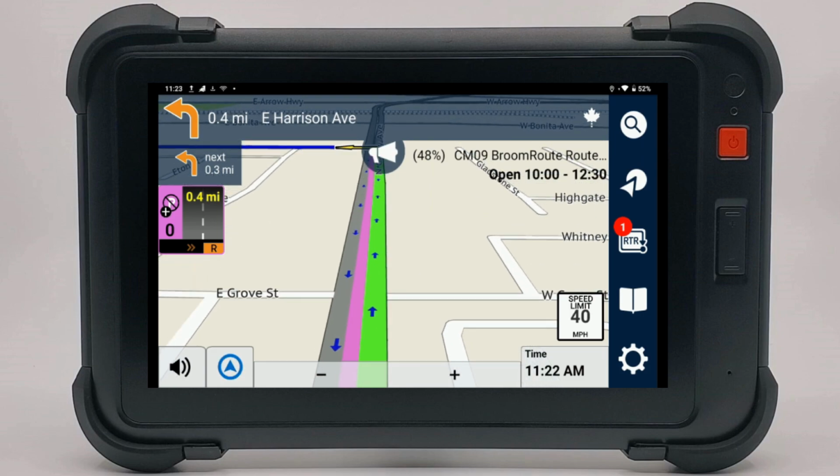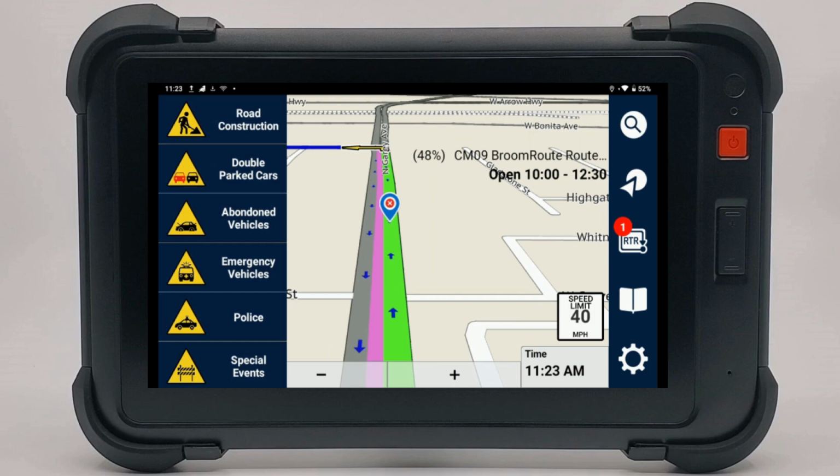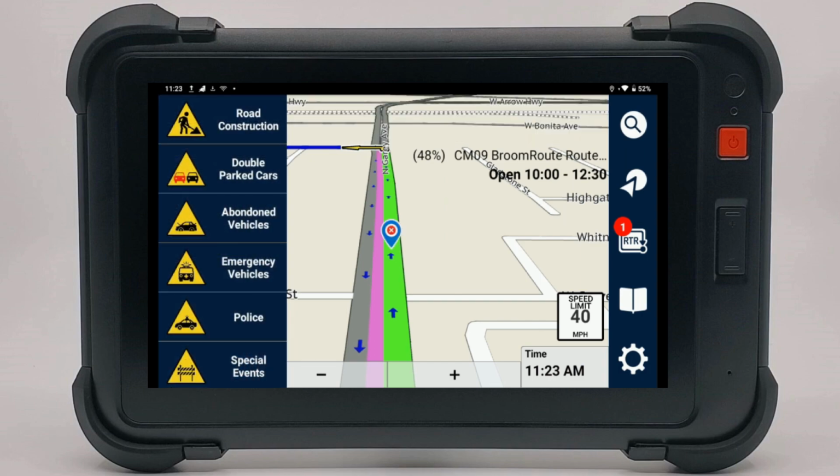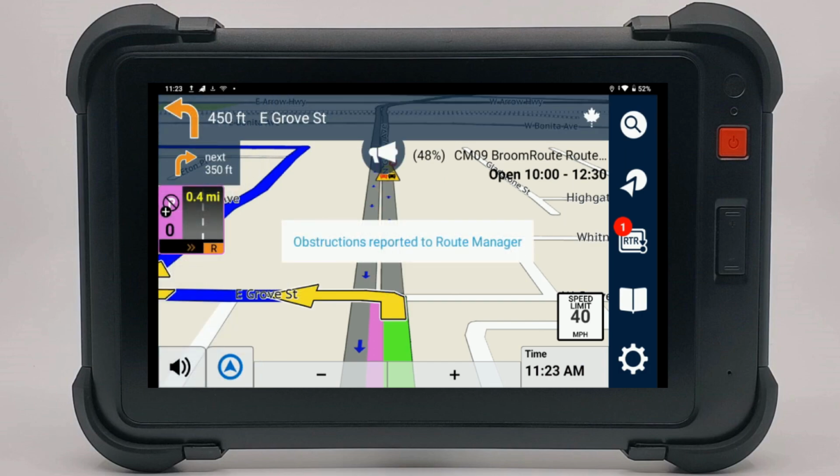Here I'm going to go ahead and add an obstruction as if there was a vehicle blocking my current segment. As soon as I add the obstruction, I will be rerouted around the obstruction. This obstruction will then be reported back to Route Manager.